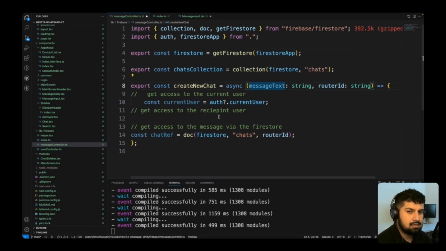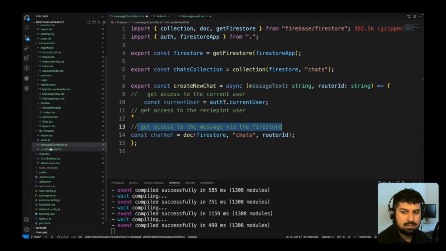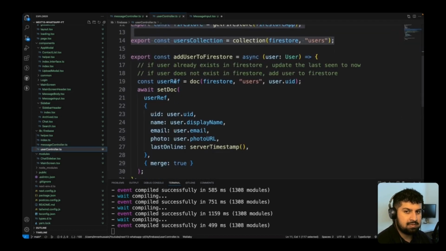We want to get access to the recipient user, which we've established, and we're going to create a function to get a single user from the Firestore. That is handy because we can use that function across the app. Then we want to get access to the message or the chat via Firestore. So we go into our Firestore, into the chats collection, and then we access the doc that has the specific router ID inside.